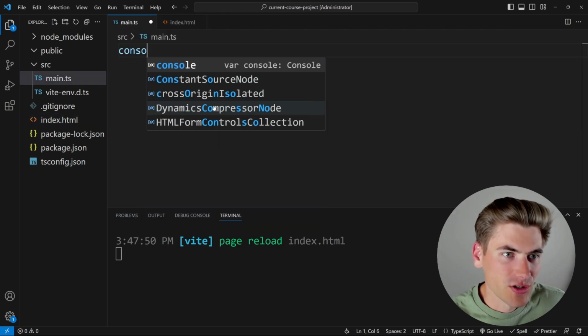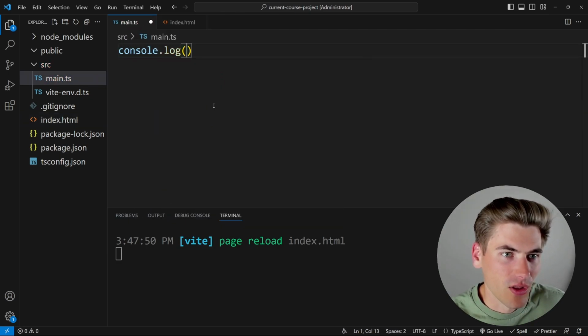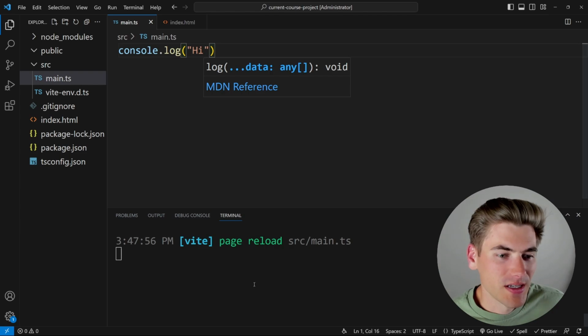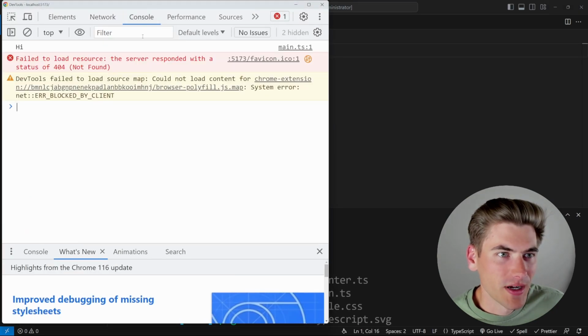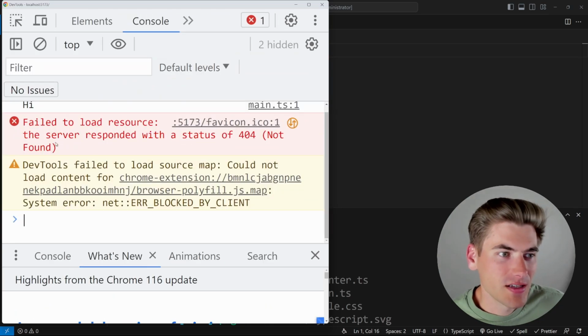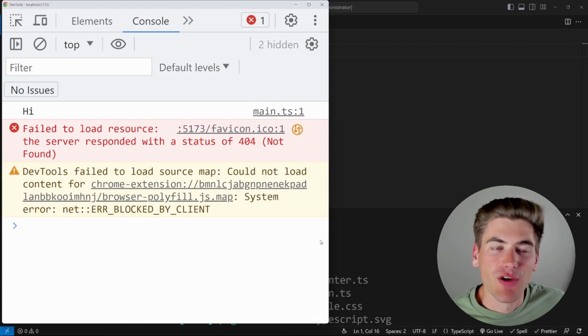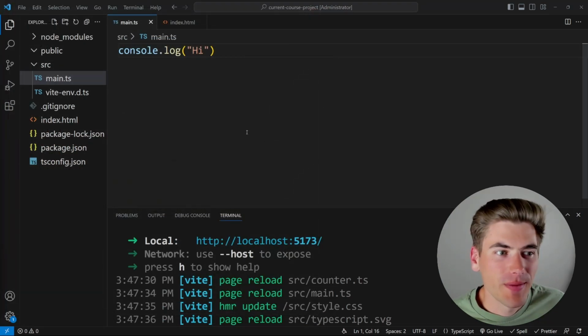And if I just come in here and say that I want a console.log hi, and I give that a quick save and I open up this page again, and I inspect the console. So let me just open up the console. You can see that at the very top, it has logged out the text hi for me. Now from here, when you're using Vite, you don't really have to worry about anything at all.